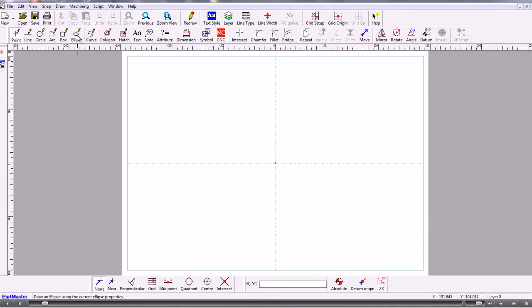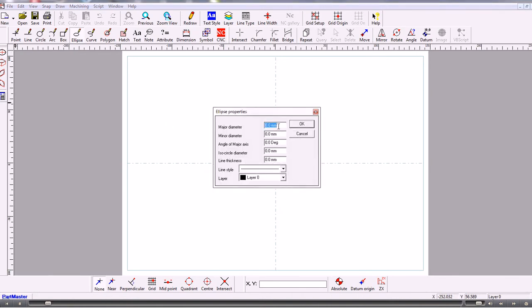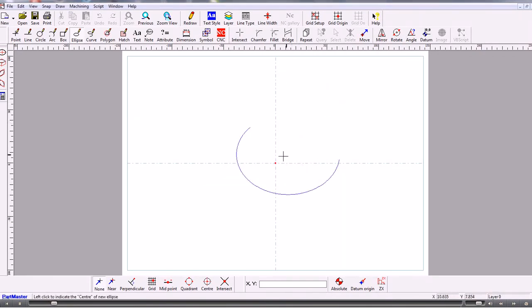And we've got an ellipse function here, so we choose that, and then the properties. We need to give it the major and minor diameters. So the major diameter can be 100 and the minor can be 75. Okay, so that's going to produce an ellipse, and if I switch on near snap, that will snap onto the datum position in the center of the drawing.